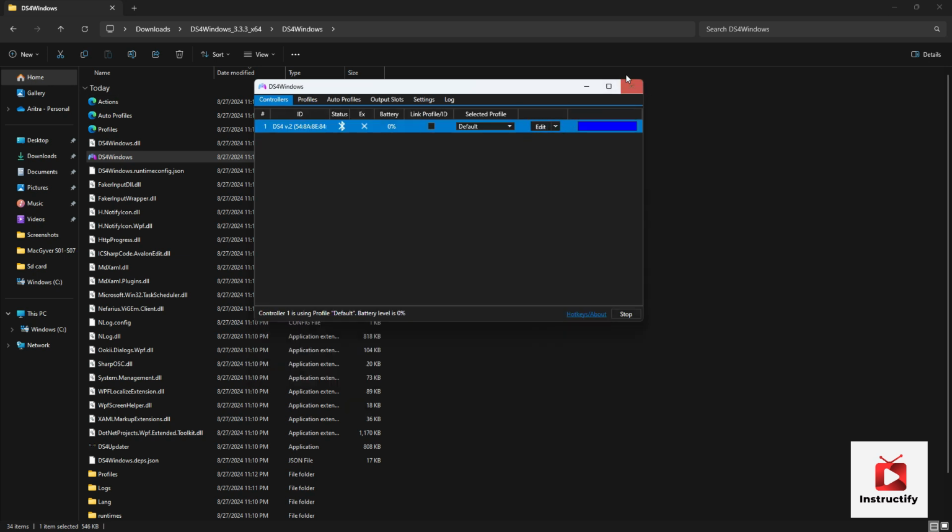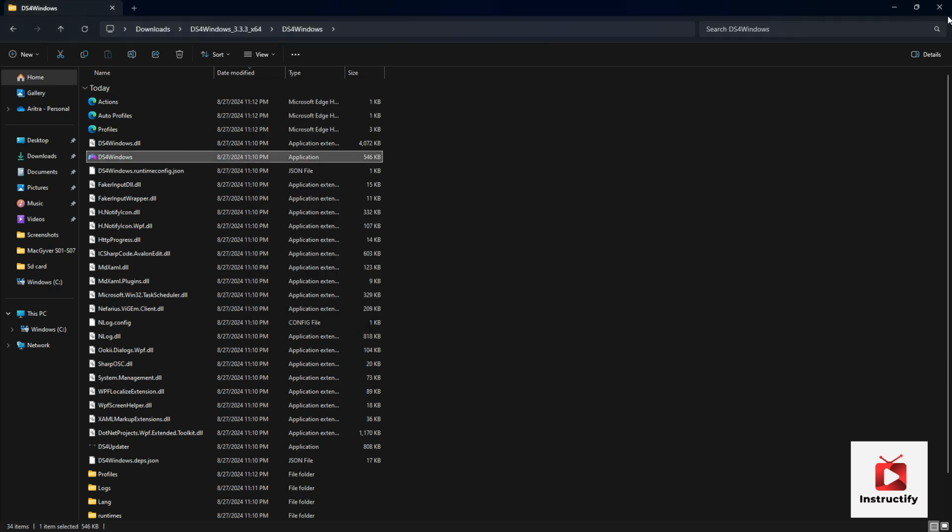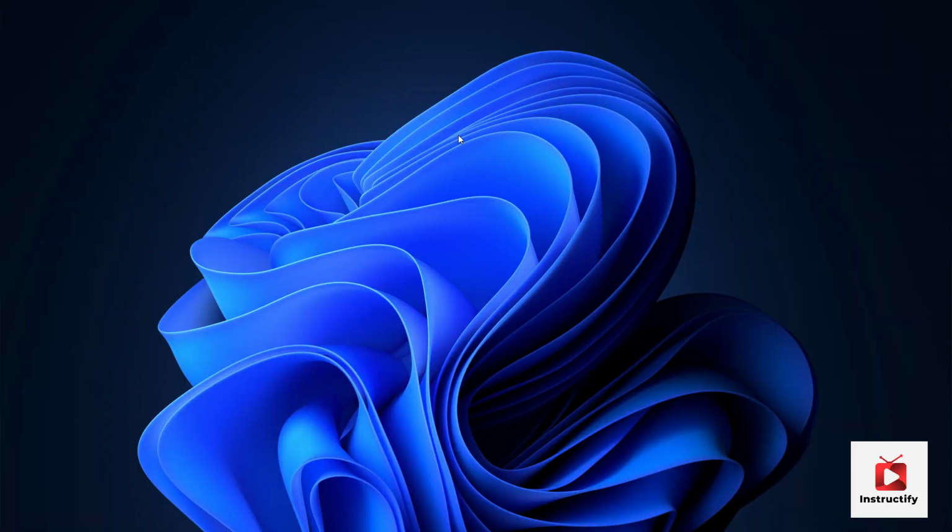Now, make sure you don't cross out of this application, because that will stop the emulation. Now you want to press the minimize button and then cross out of file manager. And that was how you could connect your PS4 controller to your PC and emulate it into an Xbox controller.